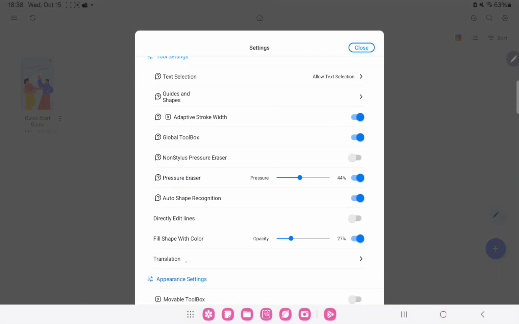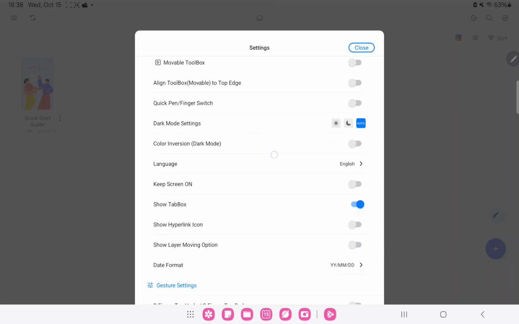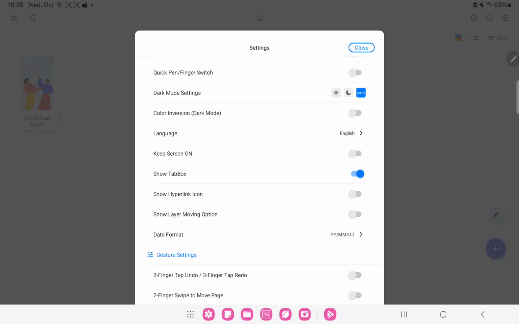And here go to the third section, the appearance settings, and here you can find the keep screen on under the language. Actually, I don't use that function, but if you want to turn on, just click to the next gray circle. And if it will be turned blue, this function will be enabled, so you can use that. And if you want to turn off, just click that again, and that's it.